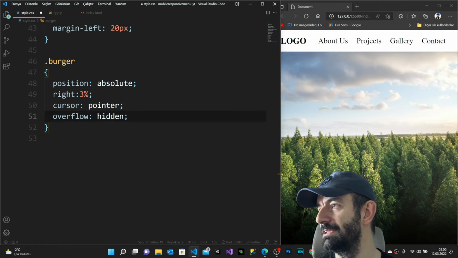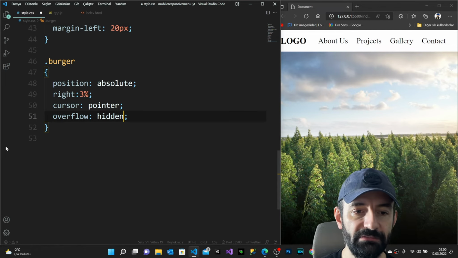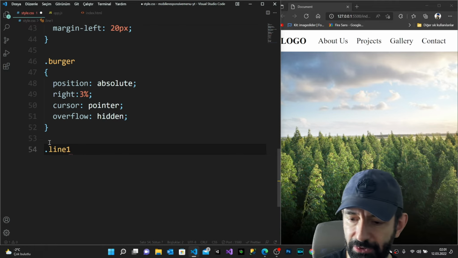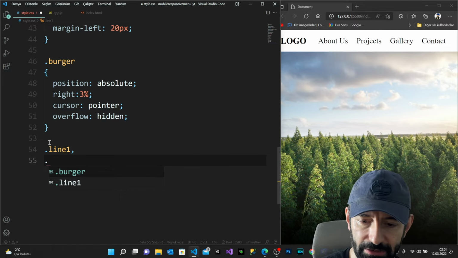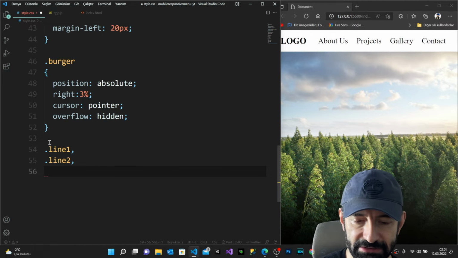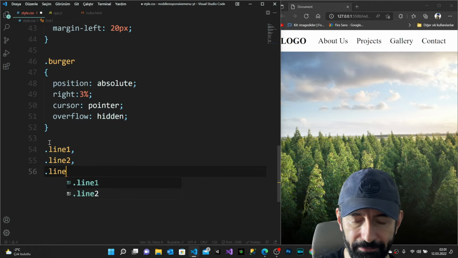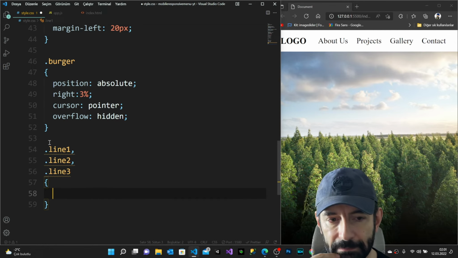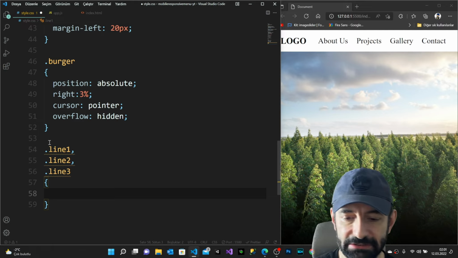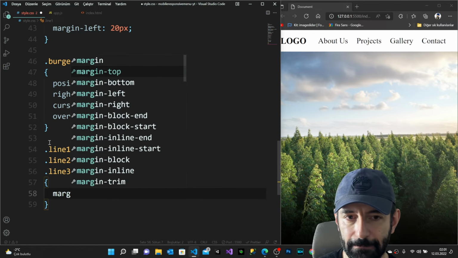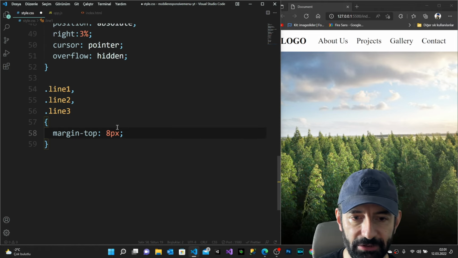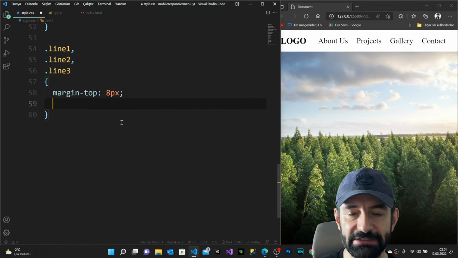Okay, let's move on. Let's style our lines of burger div. Line 1, line 2, and line 3. Let's give some styling to this. Say margin top 8 pixels. Okay. I'm gonna move it to the top a little bit.